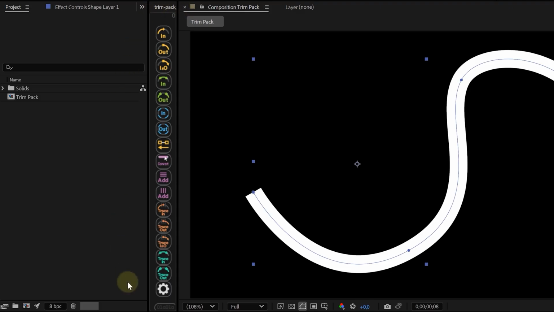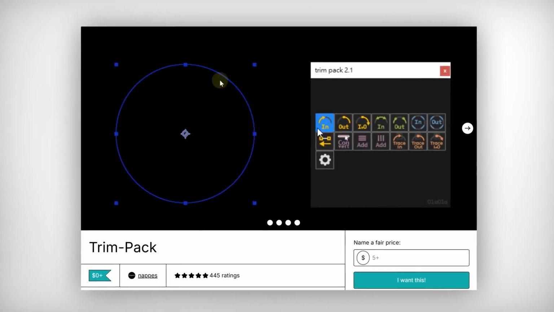It even supports K-bar integration, so you can assign it to a shortcut for even faster access. If clean, fast motion graphics are your thing, this tool is going to save you tons of time.